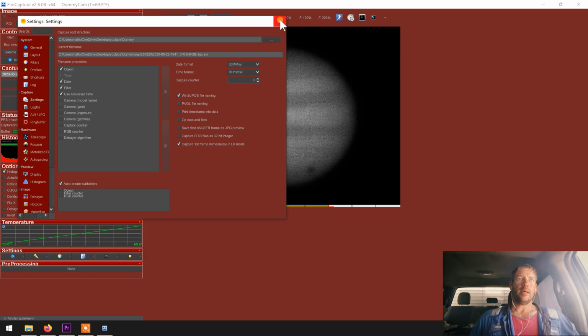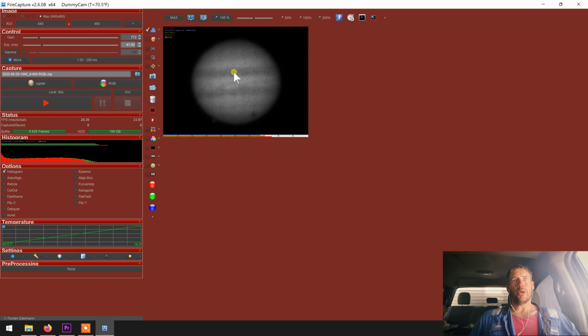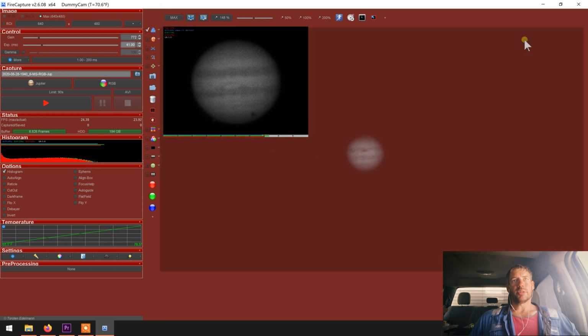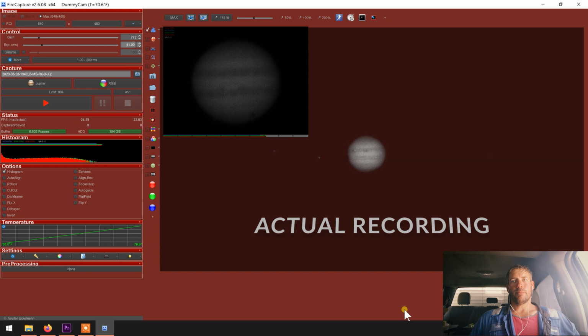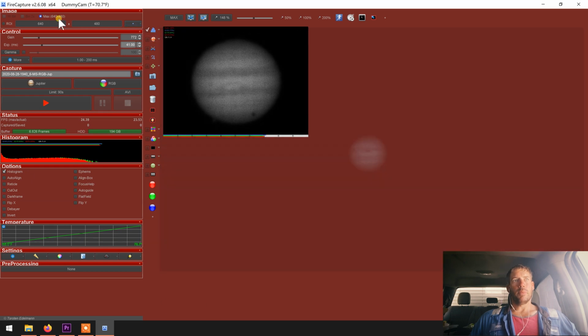Just go ahead and click it. You can exit out of it. Image size. The dummy cam has a max size of 640 by 480. Now, chances are the camera that you have is going to be at least twice that, if not three or four times the size, depending on which camera you have. What that means is Jupiter might look this big, but your full sensor will take up this much of the screen. But with this one being 640 by 480, that's all we got.